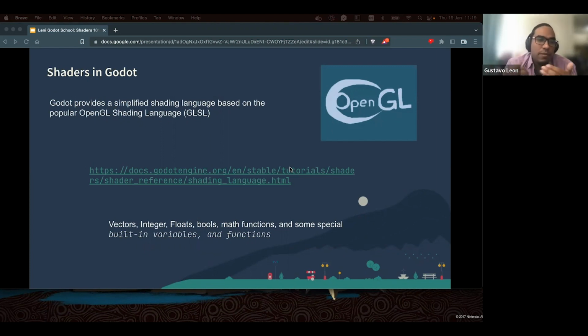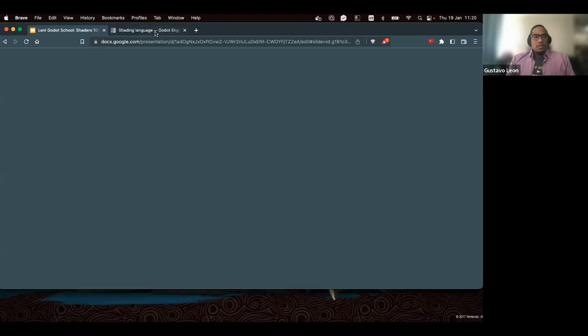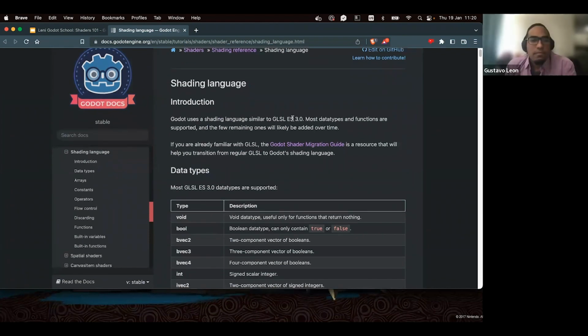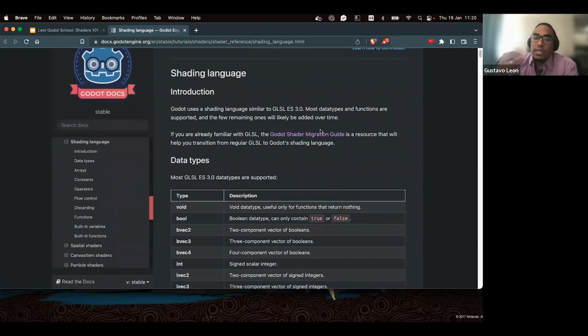Shaders in Godot are always a little bit easier to manipulate because they provide a simplified shading language based on the popular OpenGL shading language. So you can go here, for example, and see in the documentation, okay, introduction: the shading language is similar to GLSL ES 3.0. Most data types and functions are supported.